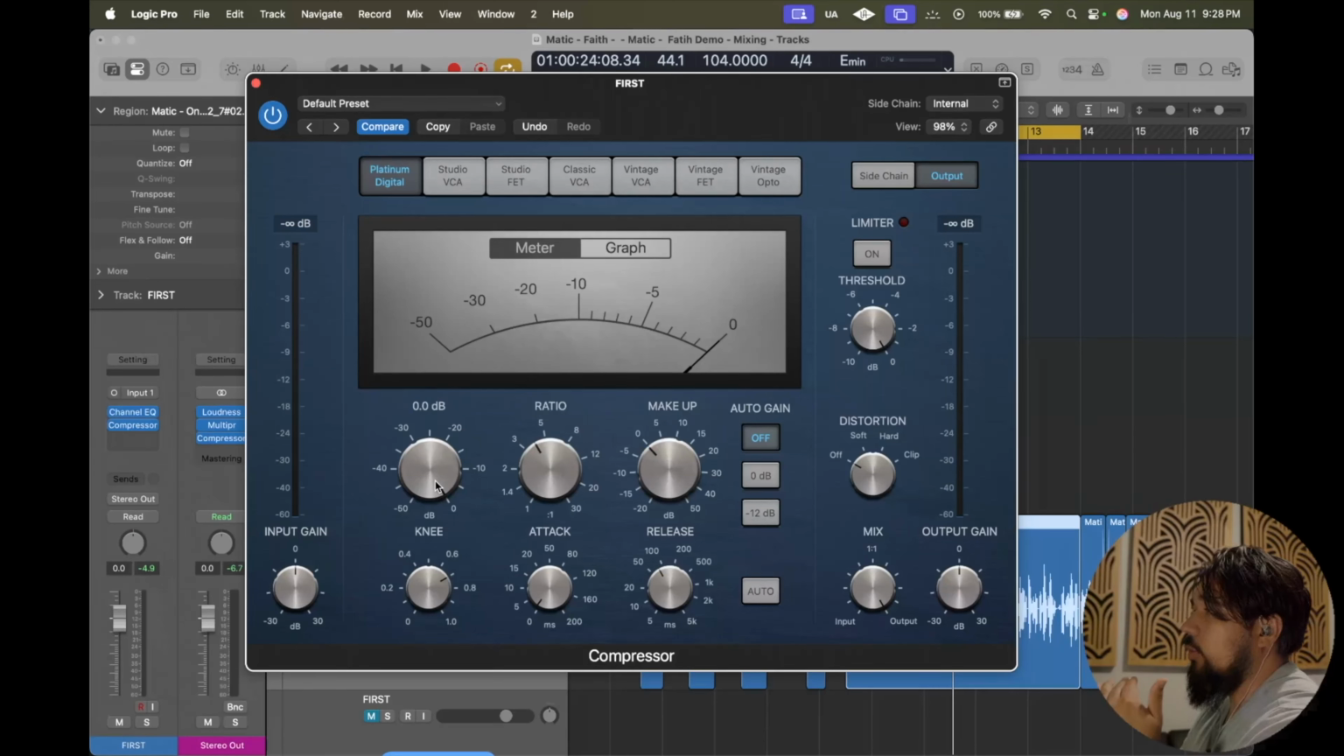And then we're gonna play the threshold until we get about 9 dB of reduction, and then we're gonna set the makeup gain to compensate for the 9 dB of reduction. So we're gonna be looking at this number right here, and then we'll grab that and match it into the music.